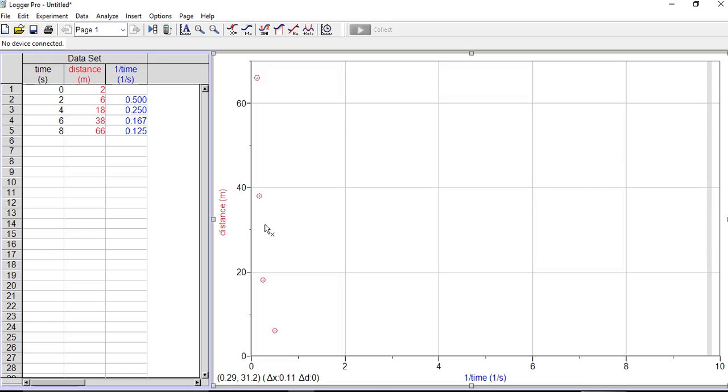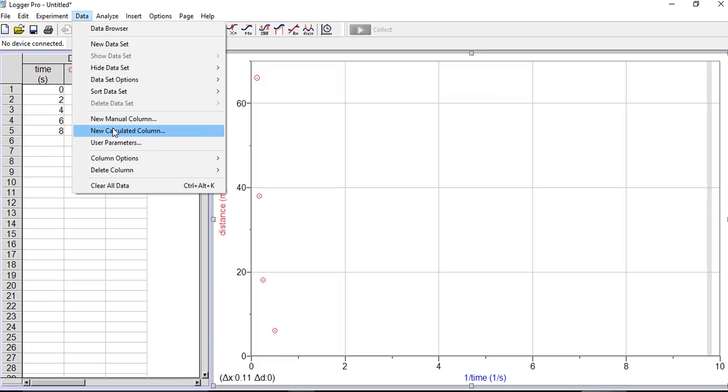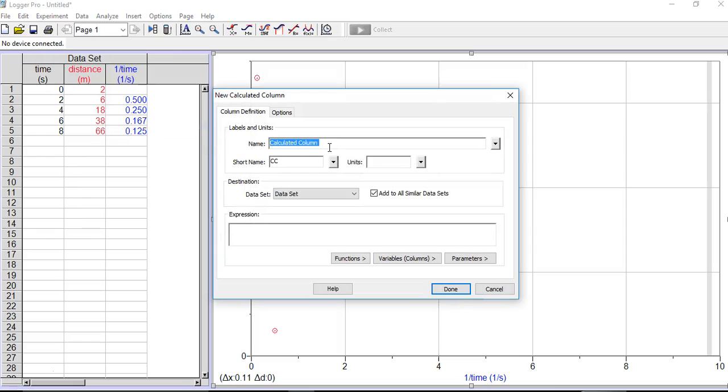And I'm going to give you 3 manipulations you can use. Later in the year, we'll learn a 4th manipulation, but we don't have to deal with that right now. So I'm going to go back up to my data column, and I'm going to create a new calculated column. And now I'm going to plot distance squared versus time. So I'm going to go distance squared.